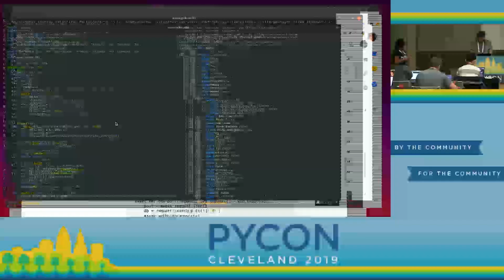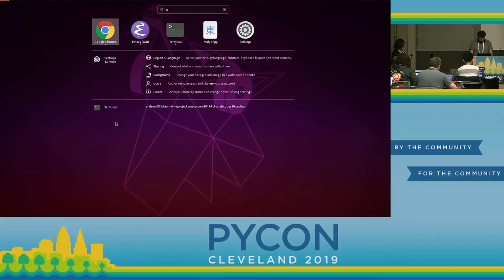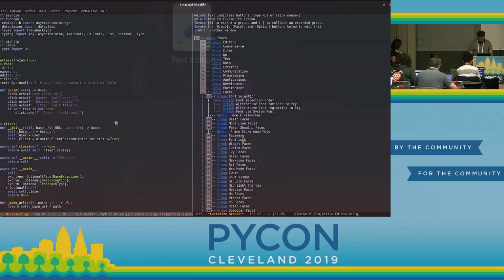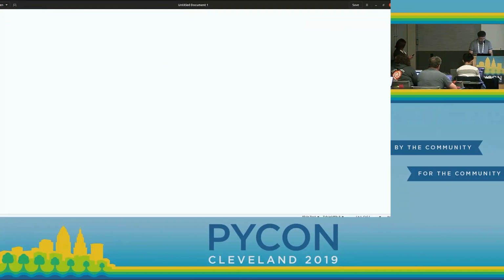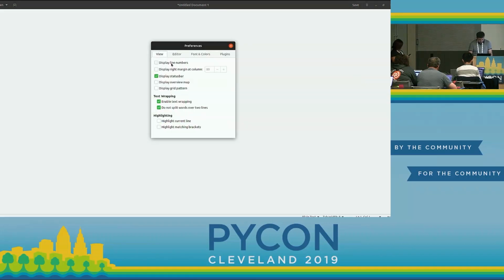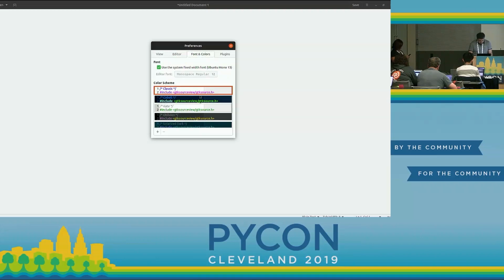No, sorry, it takes too long. Let me use a simple editor. And where is the font size here? Small to small. Properties. Preferences. Yes, here we are.